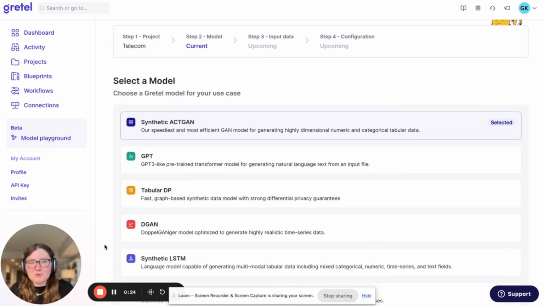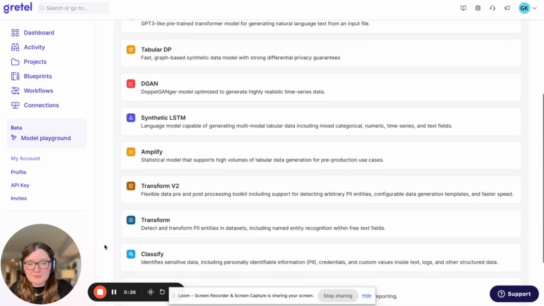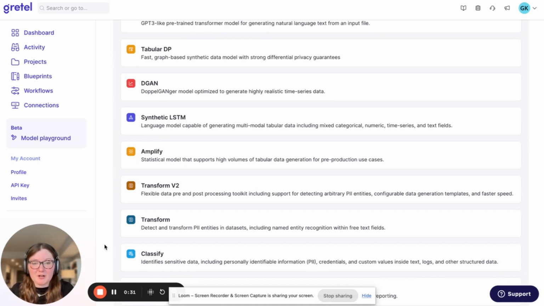Now I'm going to choose which Gretel model to use. For this demonstration, I'm going to use our Transform V2 model, which will automatically detect and redact PII, or personal identifiable information, from any dataset.